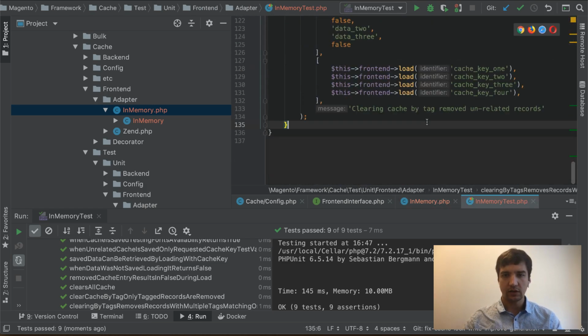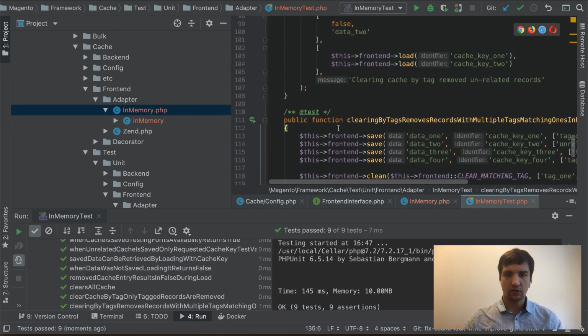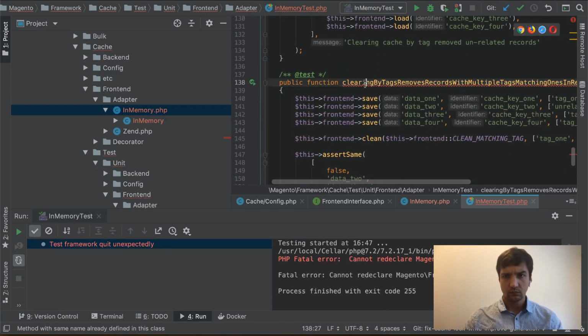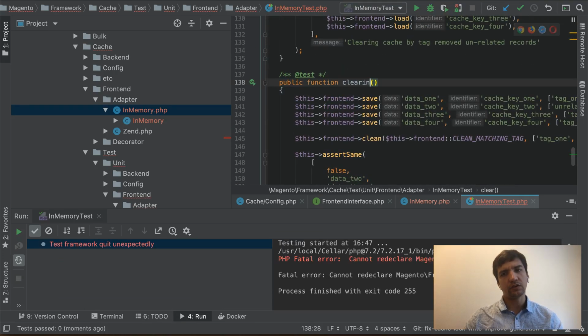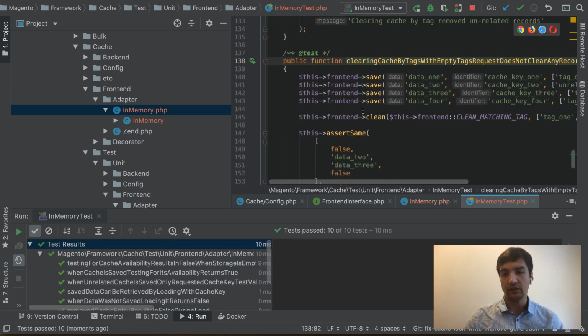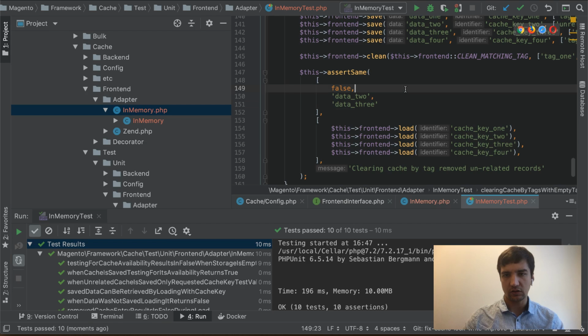Okay, let's create another test case. I will call it clearing cache by tags with empty request does not clear any records. So I know this is going to be a failing test case. I expect that every single one of them is preserved.